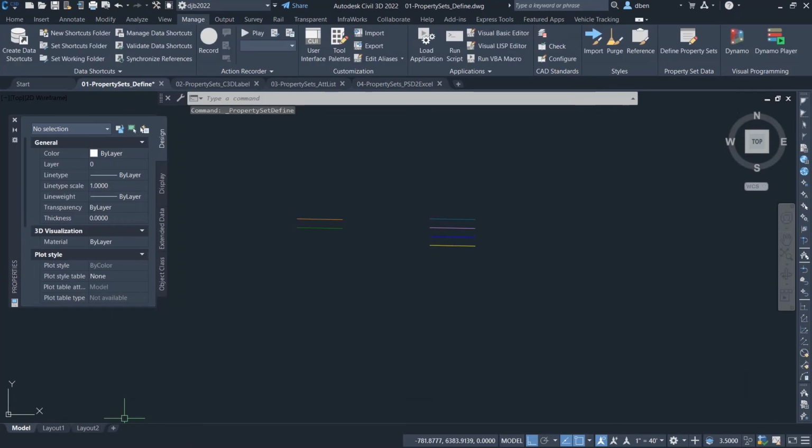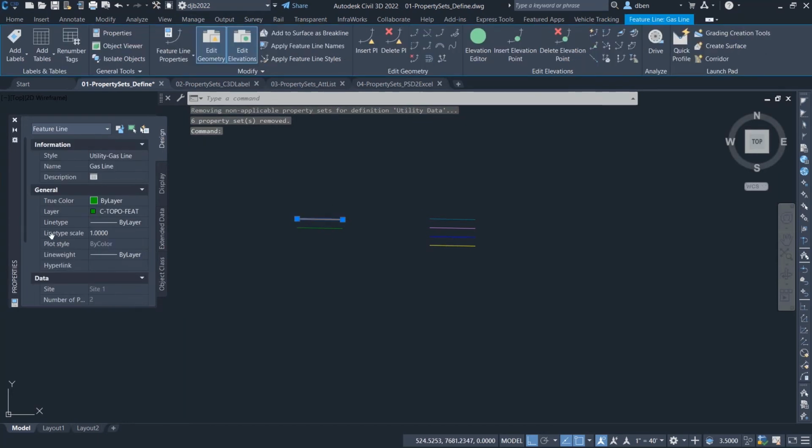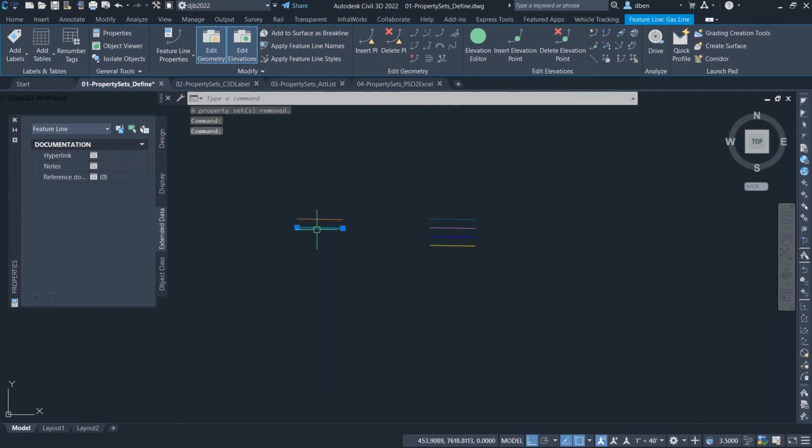All right. And now what I can do is I can type the property set clean. All right. Now I've only got one in here, so I should be able to hit enter. And so it removed everything property set wise from every feature line. Now, if I had polylines, those would still be okay.